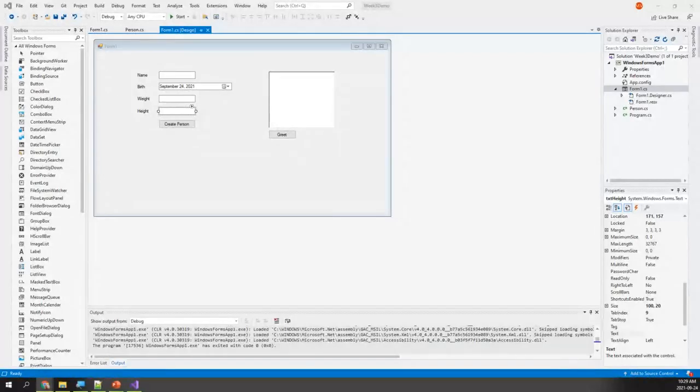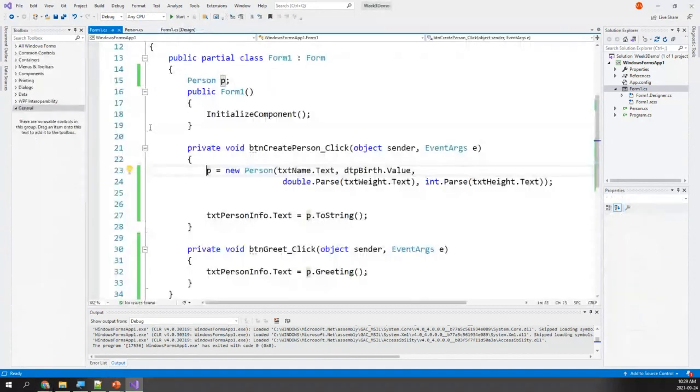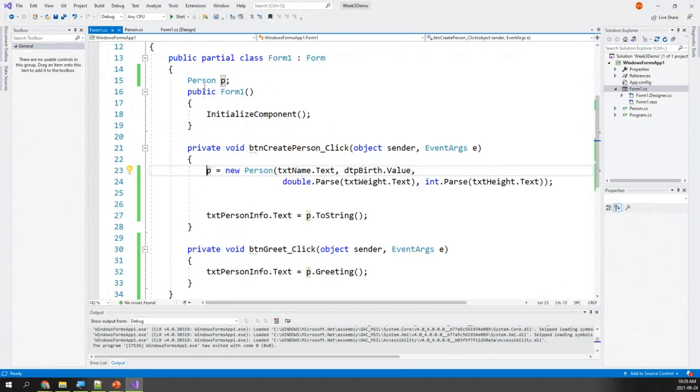So where we left off last time was I was able to create one person object by creating them in the code behind this form. I've modified it a little bit so that I can use the inputs to create different types of people based on typing into the user interface.